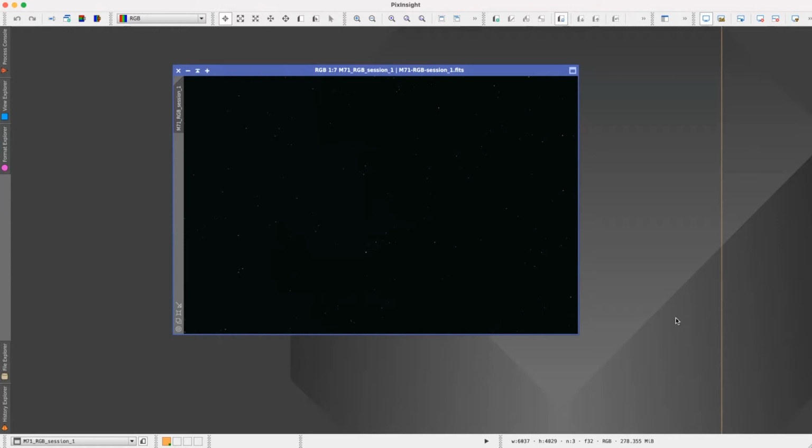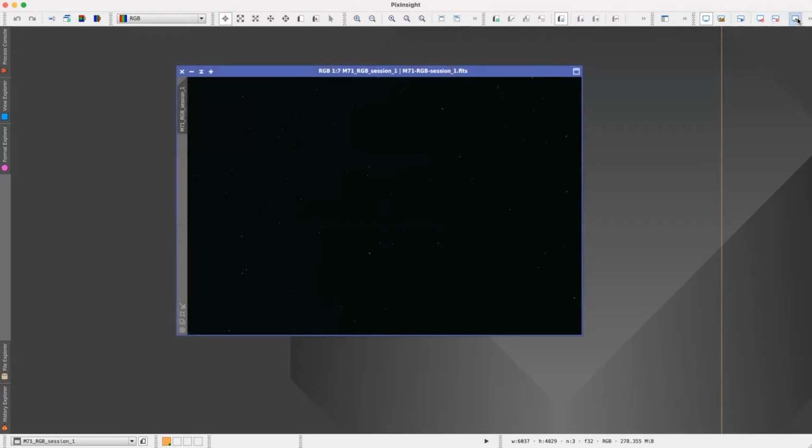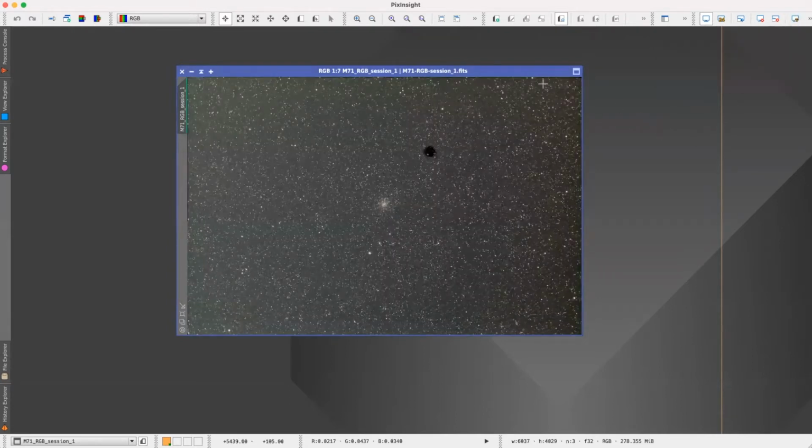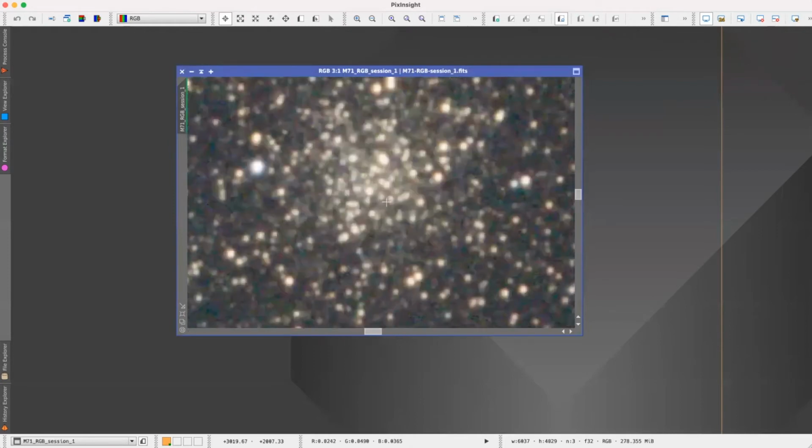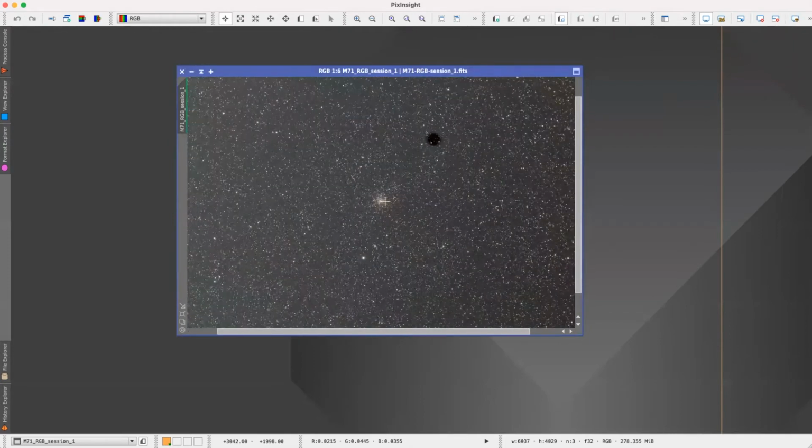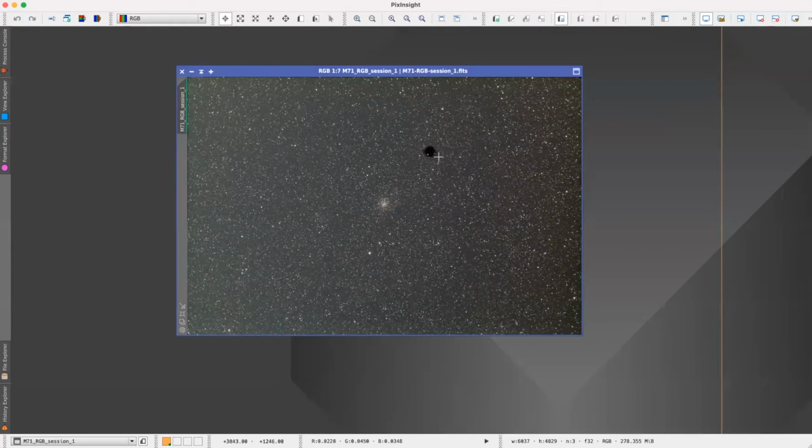So I've opened up my stacked image of M71 into PixInsight. It opens up quite dark, but obviously this is how we're going to process it. If we use the STF auto stretch function in the top right hand corner, we can get an idea of what we're going to be working with. So the cluster is right there in the middle. And to start with, as we can see here, we've got a bit of a dust bunny, which the flats have not worked out, unfortunately.